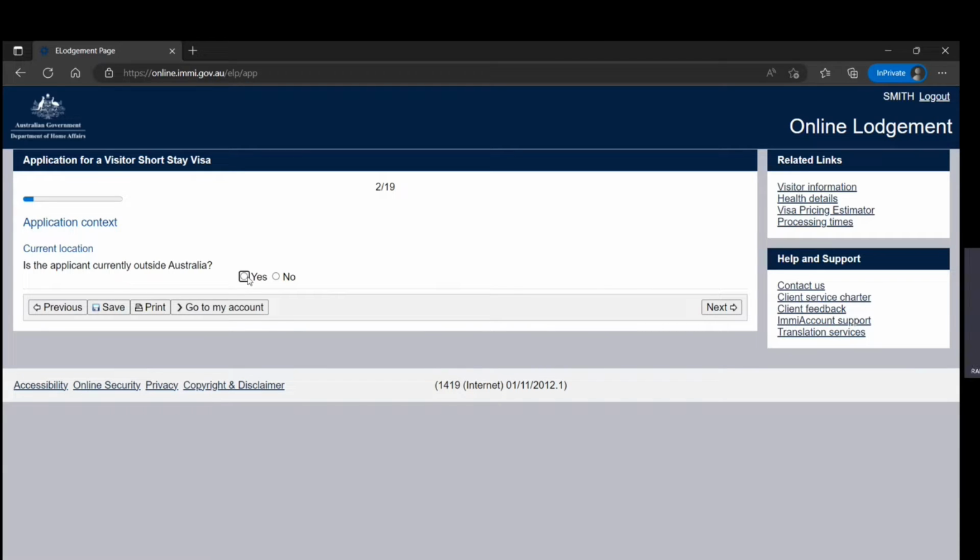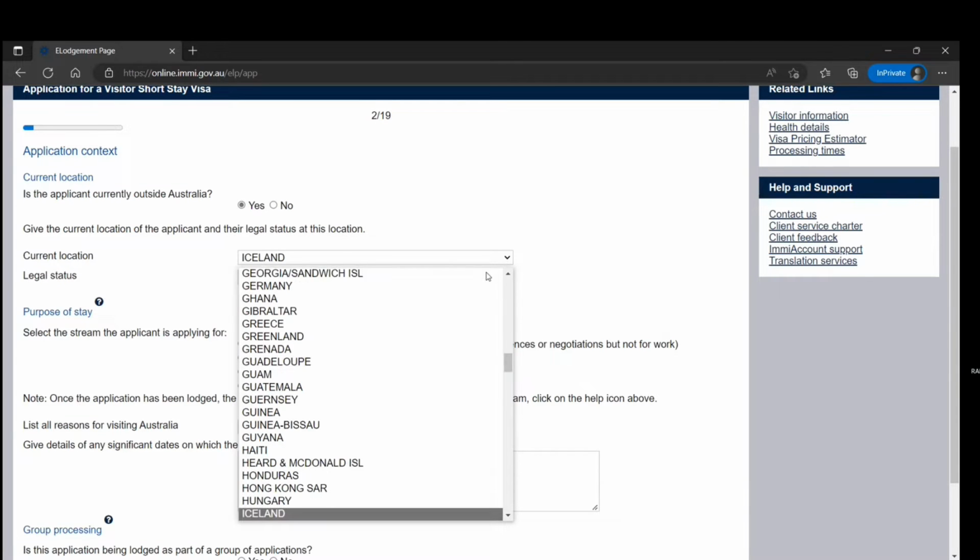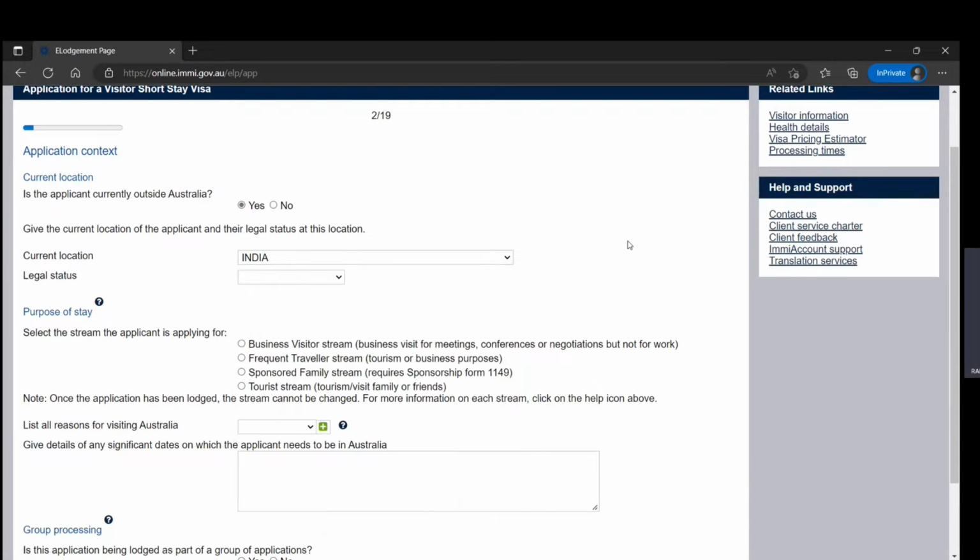Is the applicant currently outside Australia? Yes. Current location. So I'm just putting some sample values, guys. You have to do it as per your case. Don't just go by what I'm doing because it could be correct or incorrect in your case. So don't just go by this.